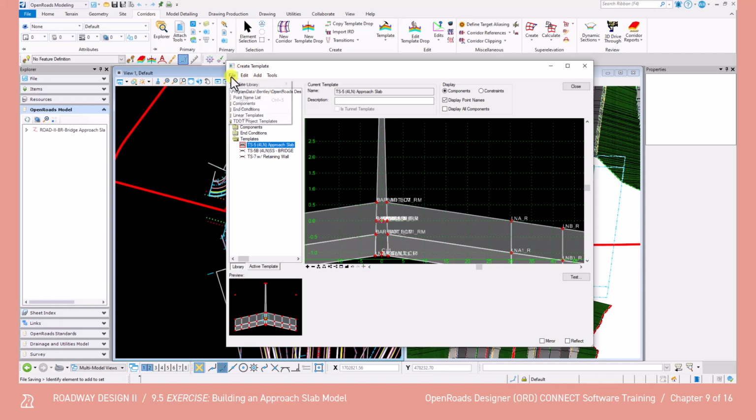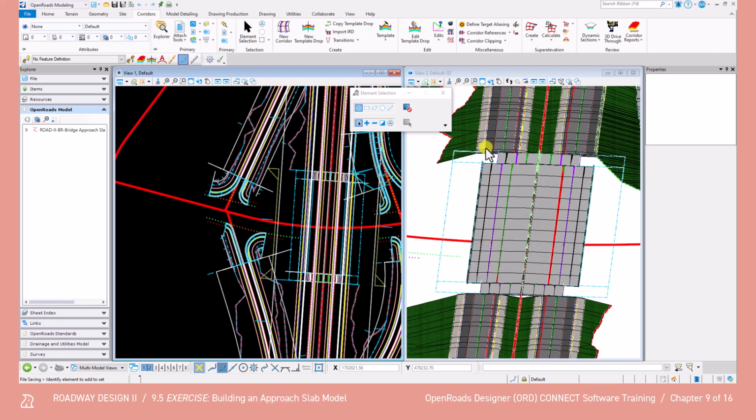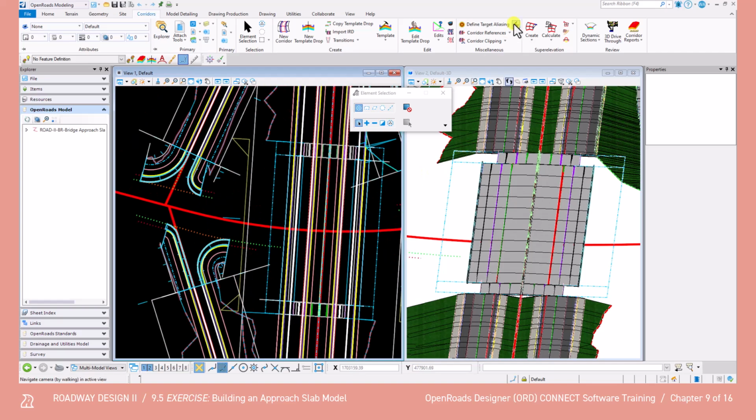So let's go ahead and save the template and then close this Create Template window. Then once again, open up the Synchronize Template tool and then select the Approach Slab corridor.